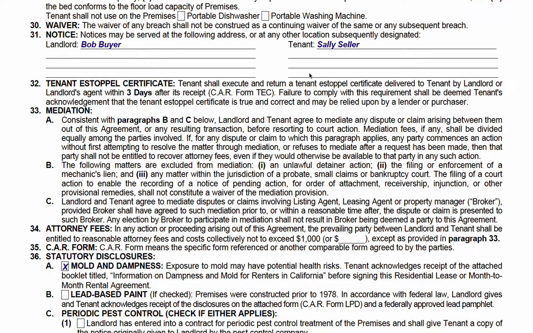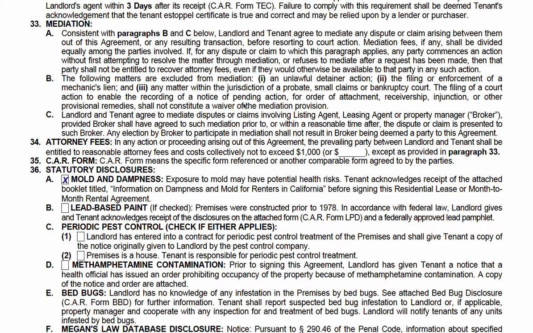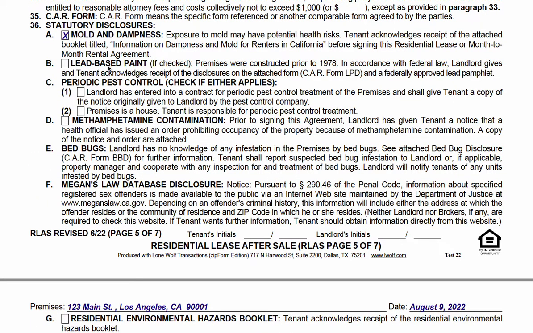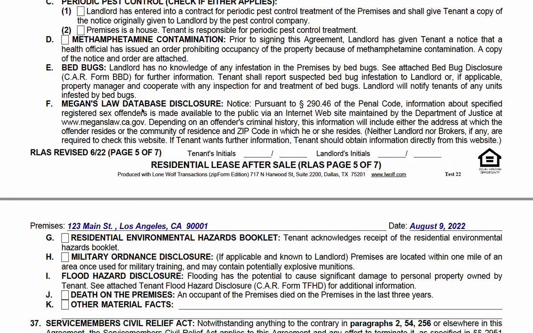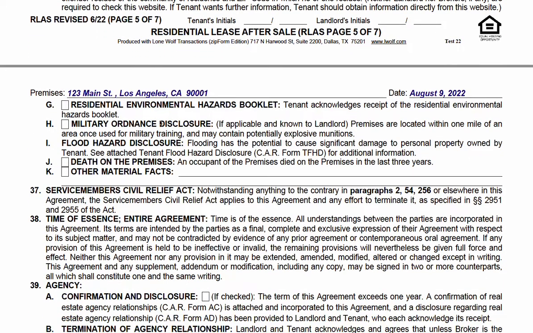So again, both parties are going to exchange information here. Now, let's go down to advisories, of course. You'll check mold automatically because it's required. Lead-based paint. Check the boxes if it applies. I would say that's something to keep in mind. Check the box if it's applicable.